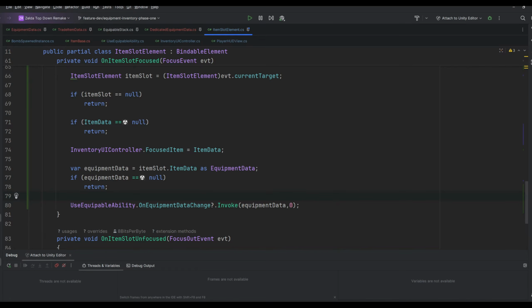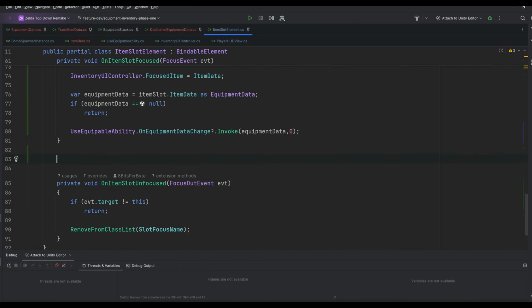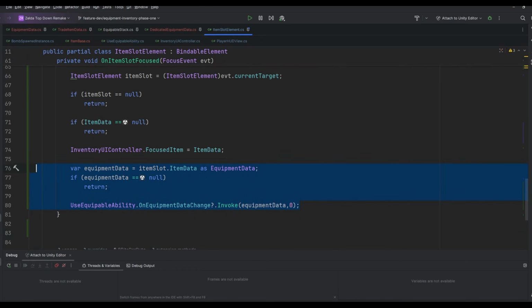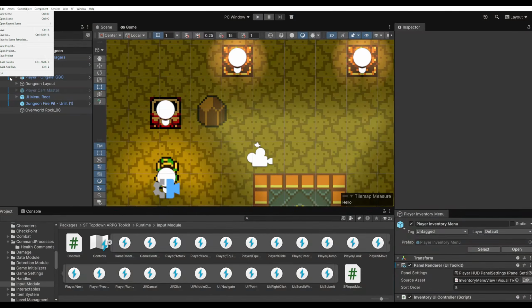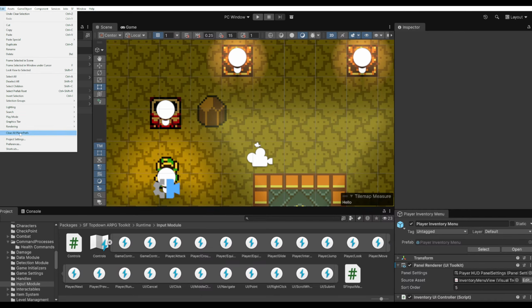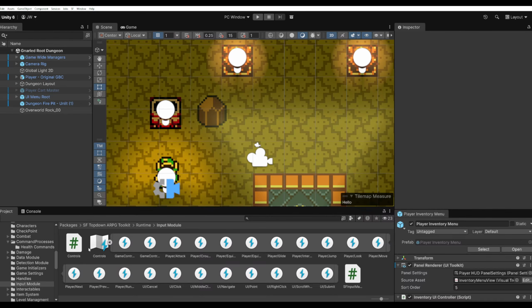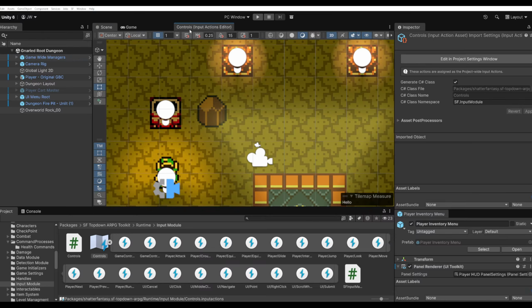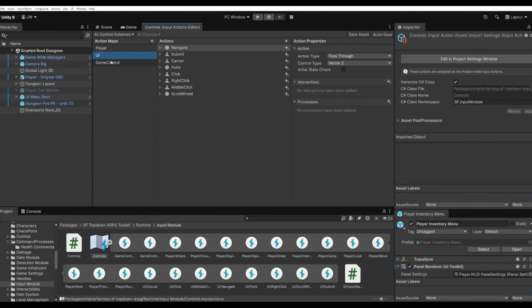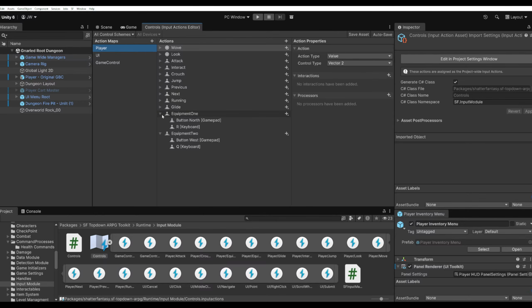Okay, so we're actually going to need to put this into a different one, because we don't want this to always happen whenever we just focus a slot. We want it to happen whenever we submit, a certain button press. So what I could do is, God, I dread going back into project settings, or actually, you know what, let's just open it from here. What we could do is have equipment 1 and equipment 2 events.